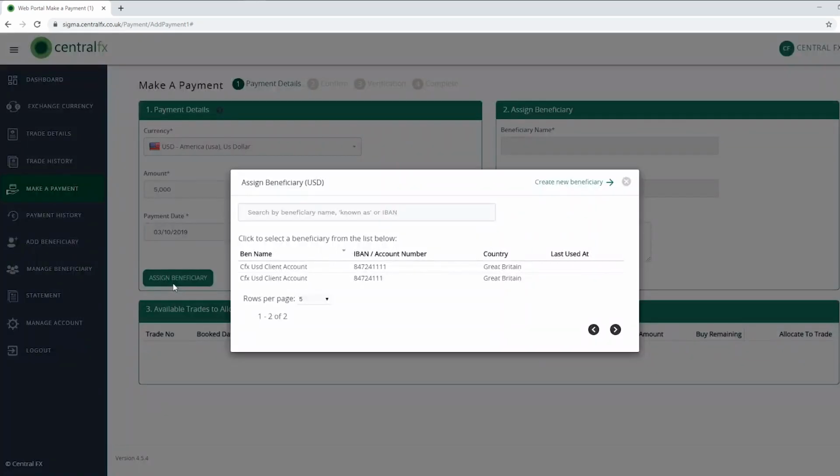You will then need to assign a beneficiary to the payment. If the beneficiary is pre-existing, it will appear on your screen. If the beneficiary has not yet been added to your account, there is an option to add a new beneficiary in the top right of the screen.